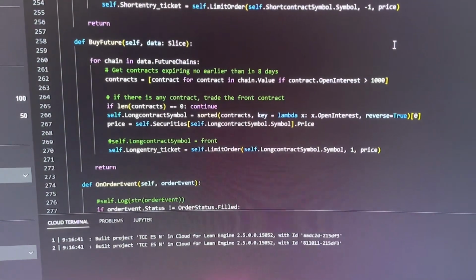And then in my code to actually buy the future, I use this code. I use this code right here.